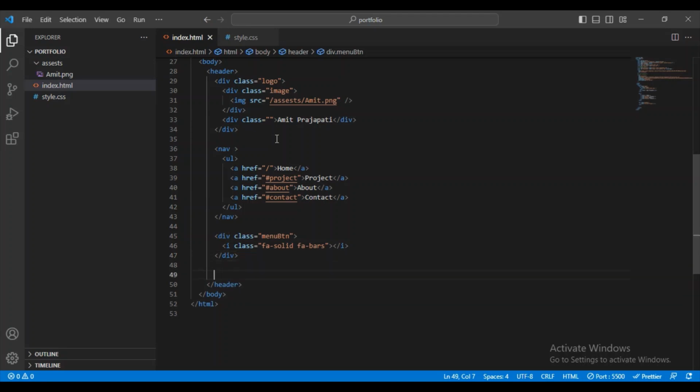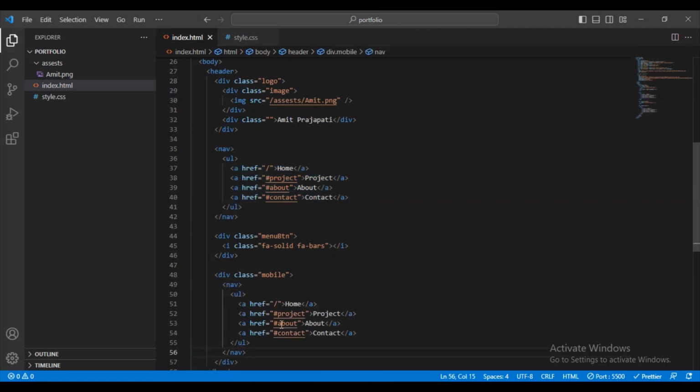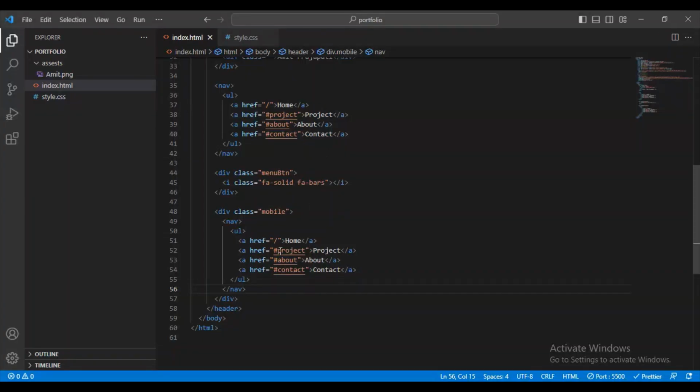Here I will create a new div tag, and here I will paste this class name and just copy this link, all this unordered list link, and here I will paste this. Now here you can see it will be displaying here. Okay, this nav bar is not displaying, no problem.